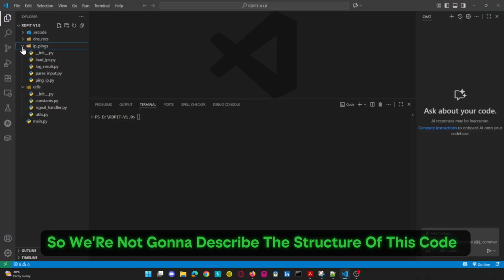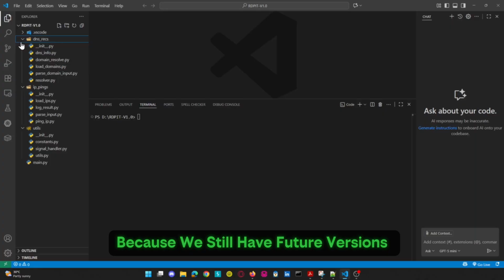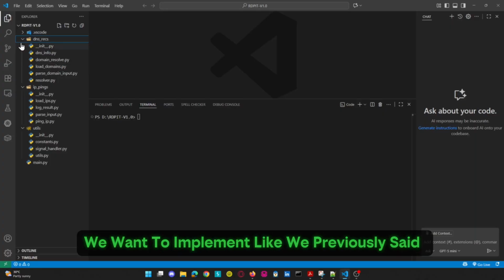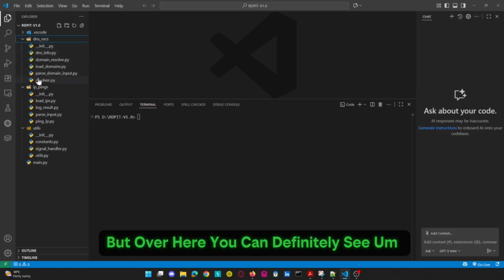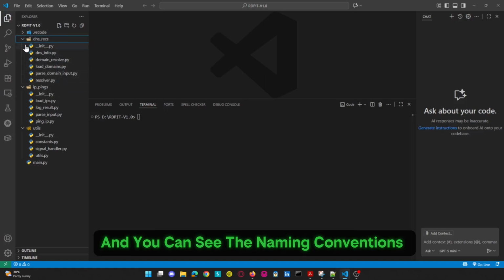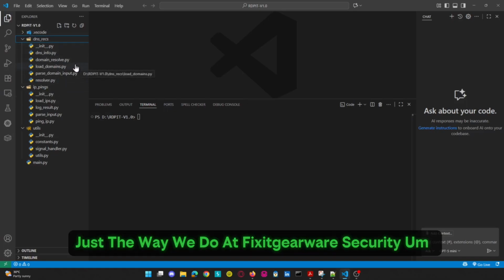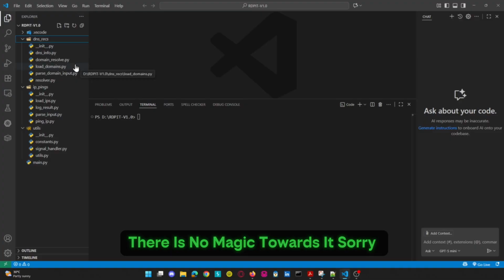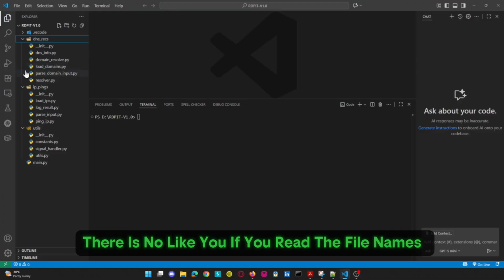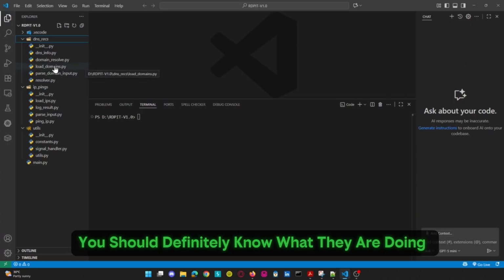So we're not going to describe the structure of this code because we still have future versions we want to implement, like we previously said. So we would skip that aspect of the code, but over here you can definitely see the structure of our code, and you can see the naming conventions just the way we do at CYBERSECURITY. These naming conventions are very straightforward. There is no magic towards it. Sorry. If you read the file names, you should definitely know what they are doing.